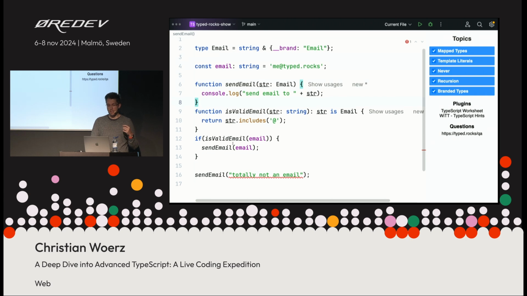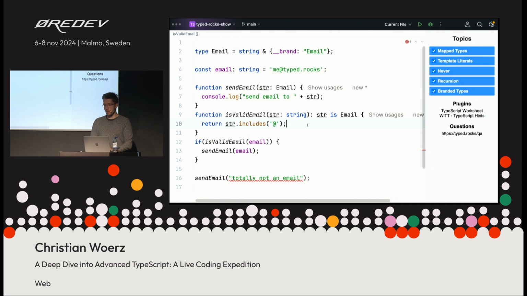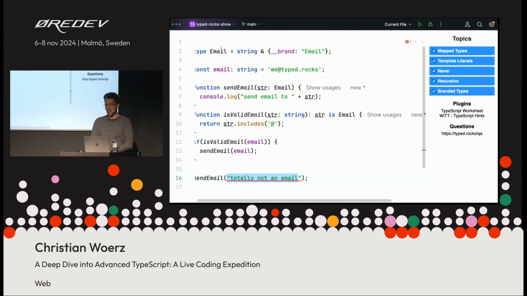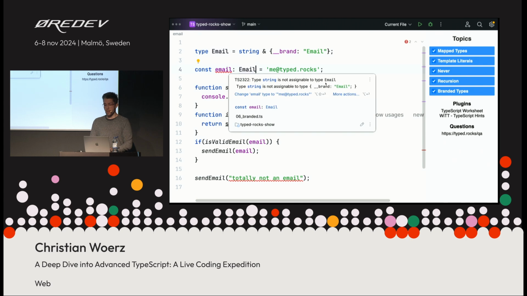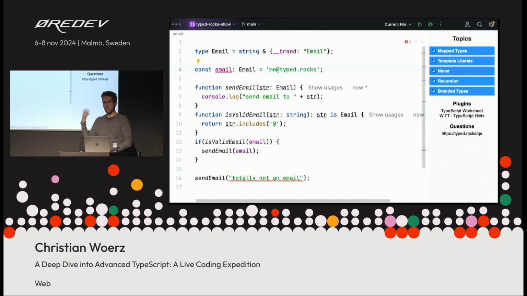Now, why does this still work here on lines 12 to 14? Because of our type guard. What are we trying to do here? We try to assign a string to this Email type, but we just pass in a string and this brand property is missing. So this is also why it's not possible to add the type Email to this const email here, because we can see brand is also missing. TypeScript sees, well, you try to assign to me a string, but I need a string and this brand property here.